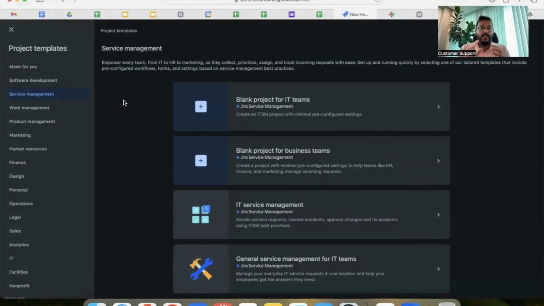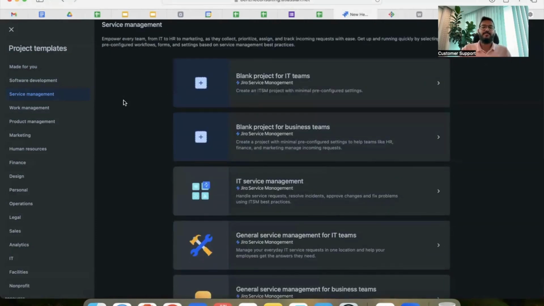want to create. Now, there are multiple options here which we can use. One is to create a blank project where you can customize the flow and the ticket types from scratch, or Jira comes with a predefined set of templates based on the department which wants to use it.